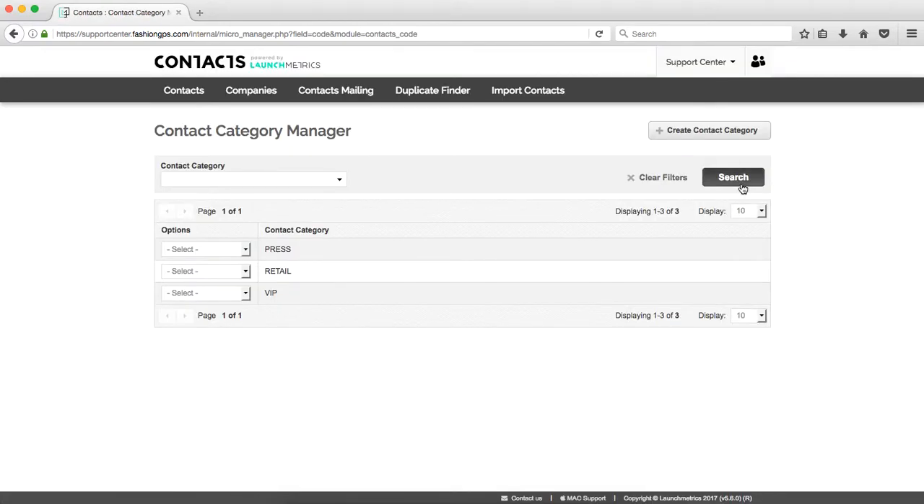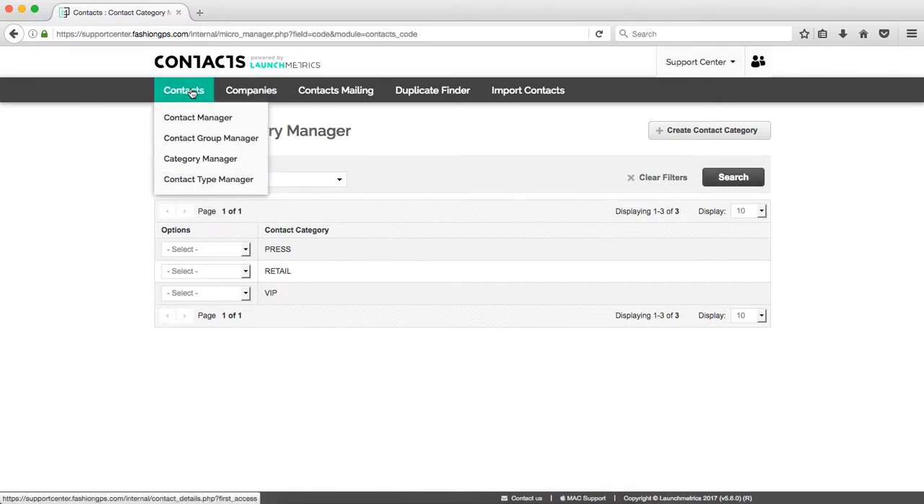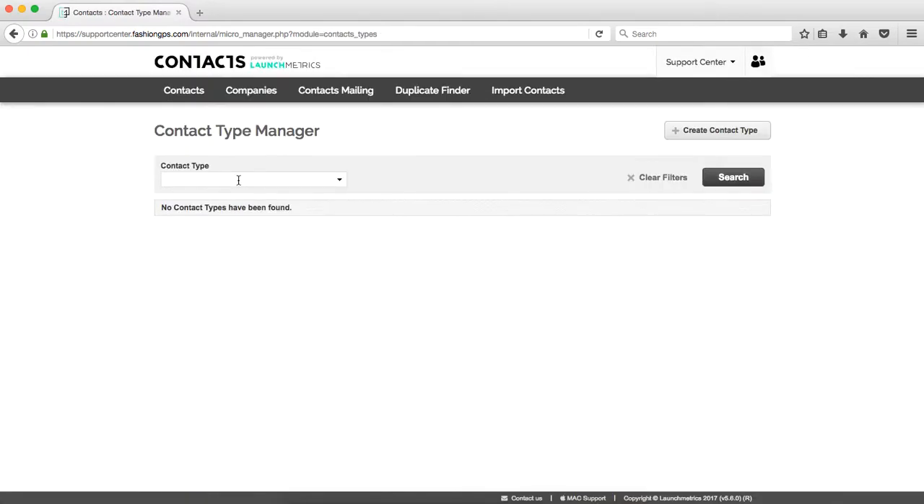We can use our types to filter those categories down and figure out exactly what type of category a contact might be. So I'll hover back over my Contacts tab. I'll go to Contact Type Manager. And this is where you'll see, again, we're starting from scratch here in our Support Center videos. So I'm going to go ahead and create my very first contact types.